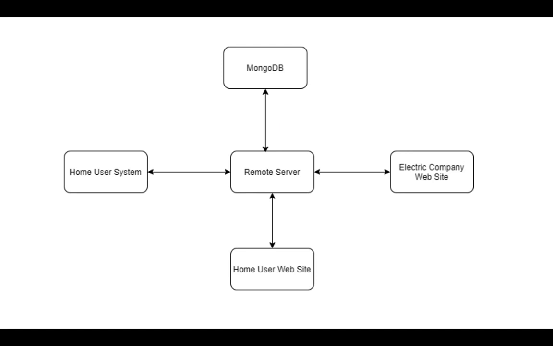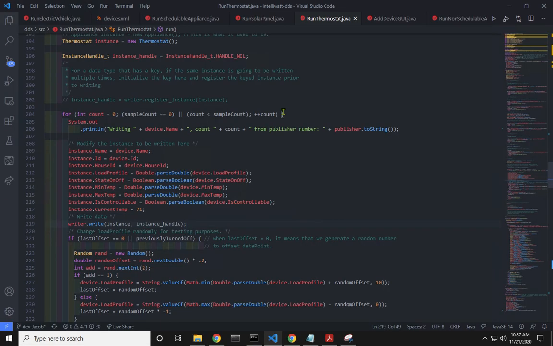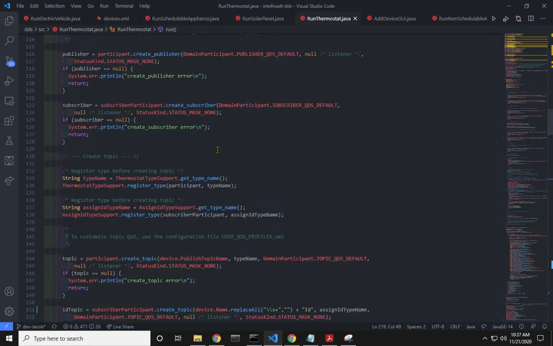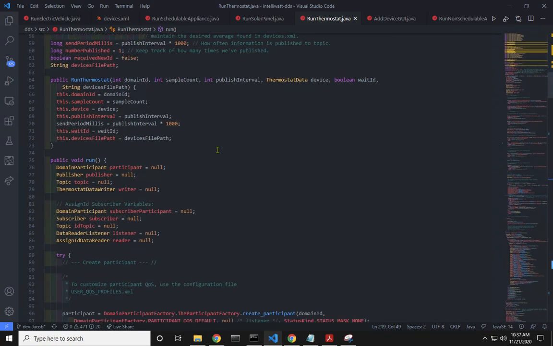Now I'd like to show you some code as a way to explain what the home user system does. I've written this in Java, and I'm showing you a file called runthermostat.java. This is where devices will write their information to the data bus. It's one of the most important files. There are similar files for other kinds of devices. So, to start, here is the constructor, where a user can create a device.